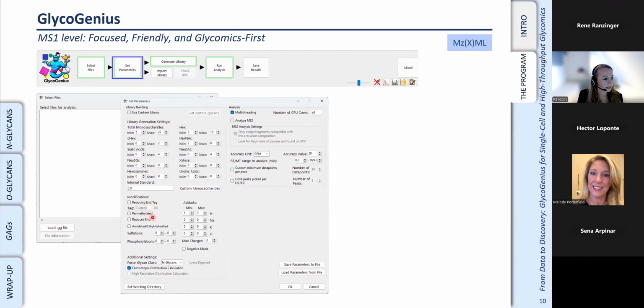If you do permethylation, reducing end, or if you maybe modify your sialic acids, you can also click that on here. Whether you're looking for protonation or sodiation, all of this can also be added. How many charge states you maximum are looking for, whether you're measuring in negative mode or positive mode. And then here also if you have sulfation or phosphorylation that you expect.